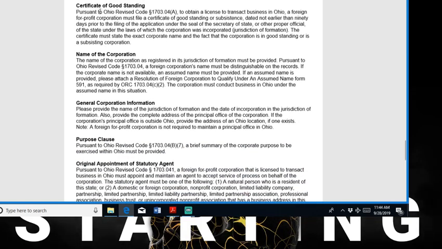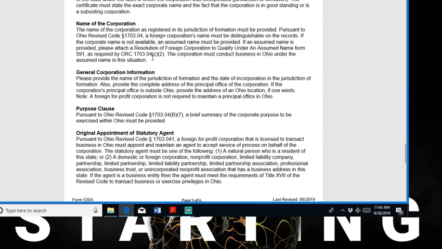Then they talk about a certificate of good standing to obtain transactions in the business in Ohio. A foreign for-profit corporation must file a certificate of good standing or subsistence dated not earlier than 90 days prior to filing the application under the seal of the Secretary of State. So these are the things you have to do. They are going to give you a certificate of good standing. The certificate must state the exact corporation name and the fact that the corporation is in good standing or is a subsisting corporation.